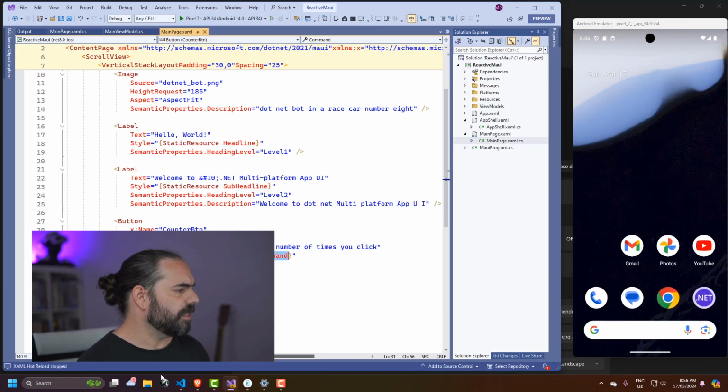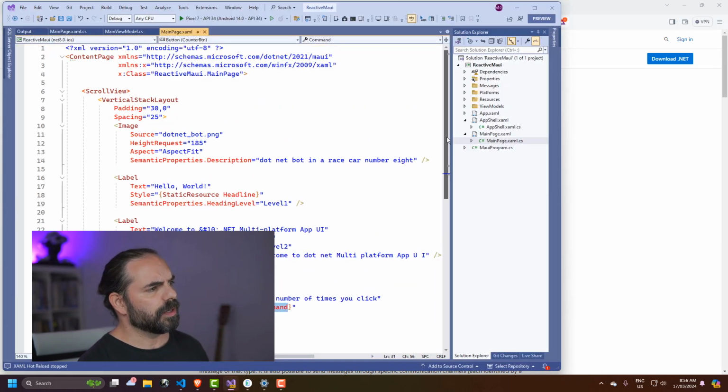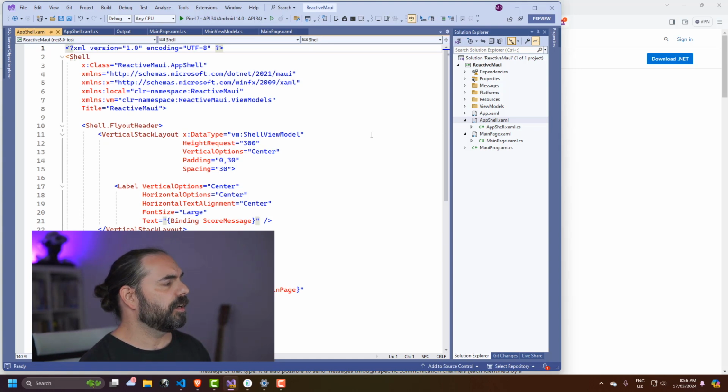There's actually a few ways. One way is to use the messenger in the MVVM community toolkit. Well, I've already got the MVVM community toolkit installed, so why don't we use that? I've already got most of that set up actually, so let's take a look. If I go to Shell, you can see that I'm injecting a shell view model and I'm setting that as the binding context. And if I look at Shell here, we can see that that label is already using a binding to that score message.